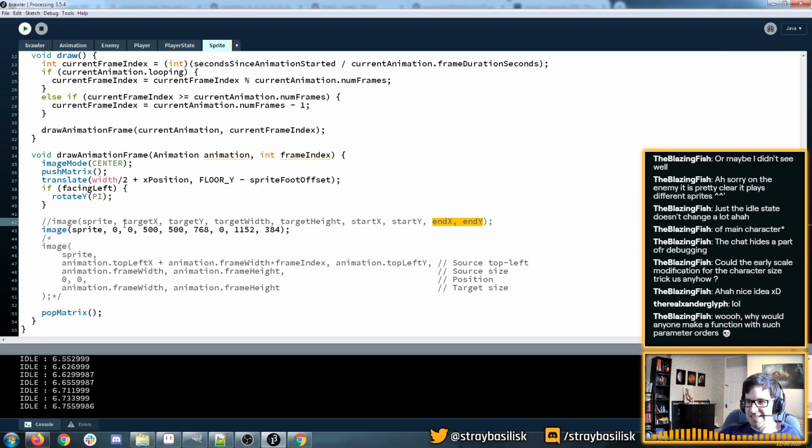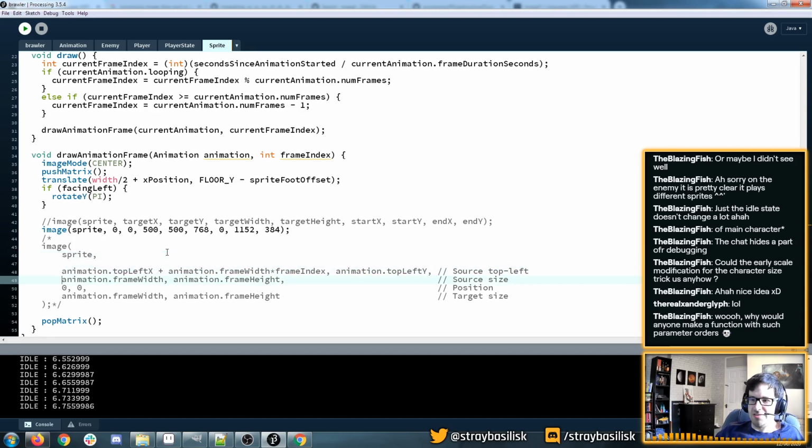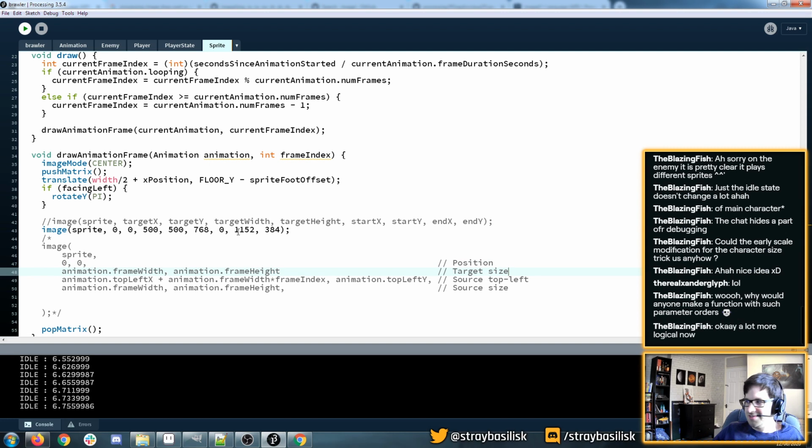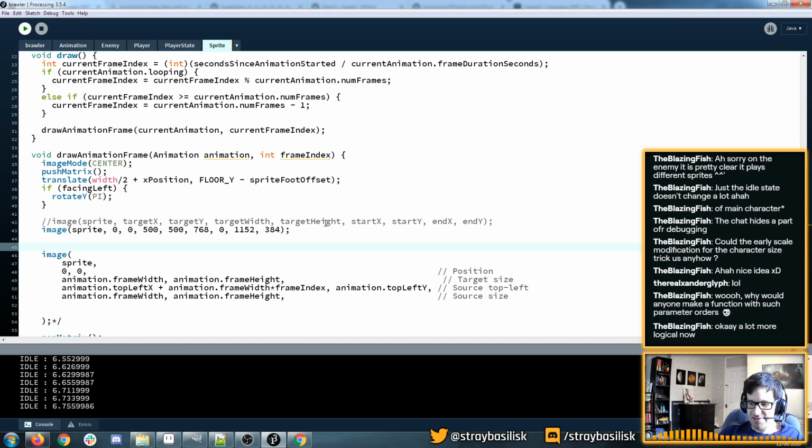So the main difference here is that rather than specifying the size of the section we want to chop out, we're actually specifying the left and right and top and bottom coordinates. So I think then what we actually want is, that's the position. The target size is going to be as it was before. This is fine. That's correct. I might pull these out into variables actually to make it a bit clearer.